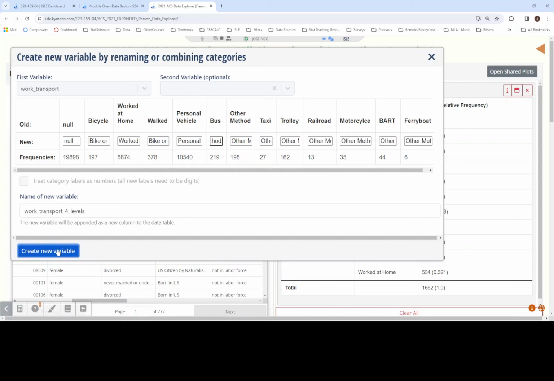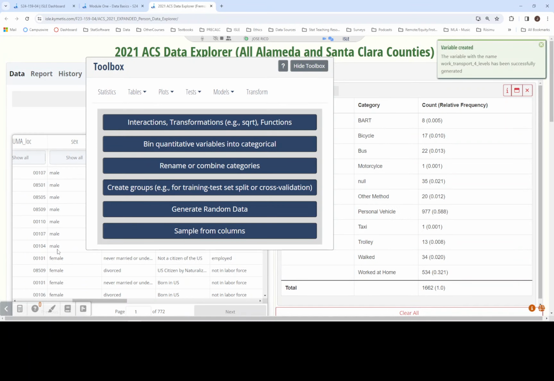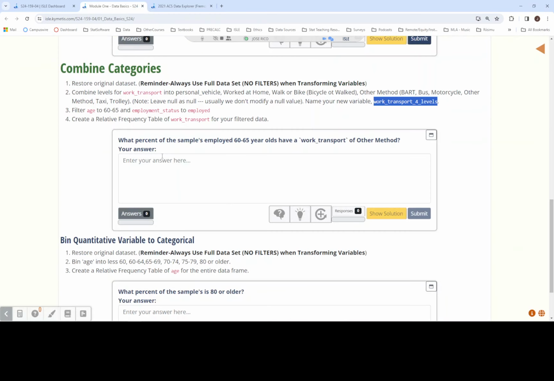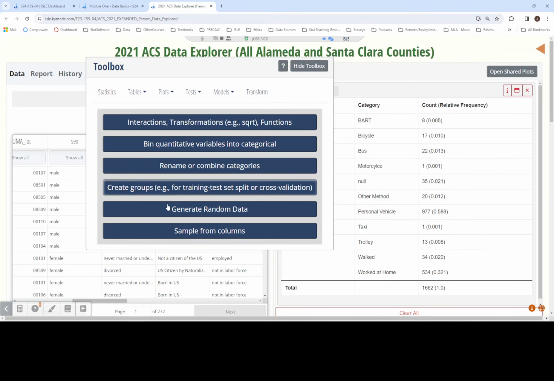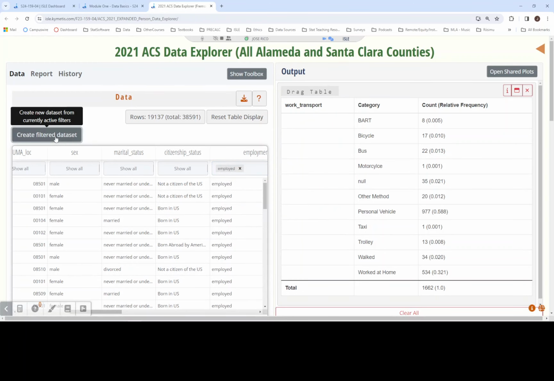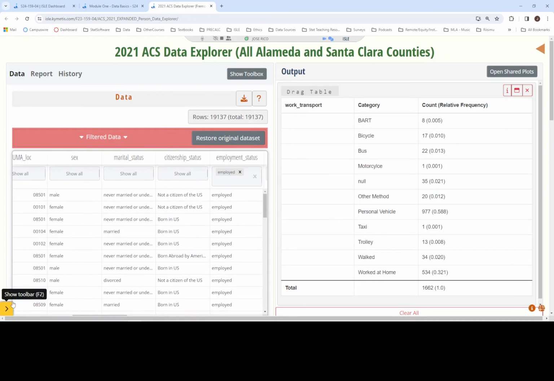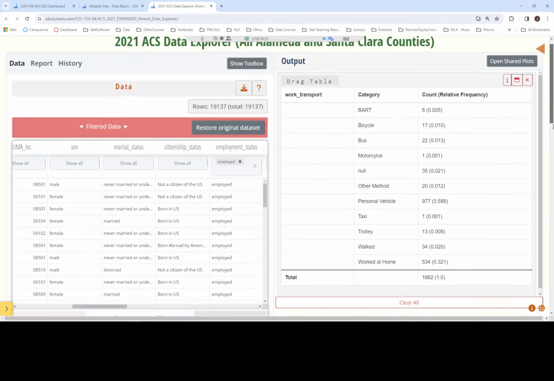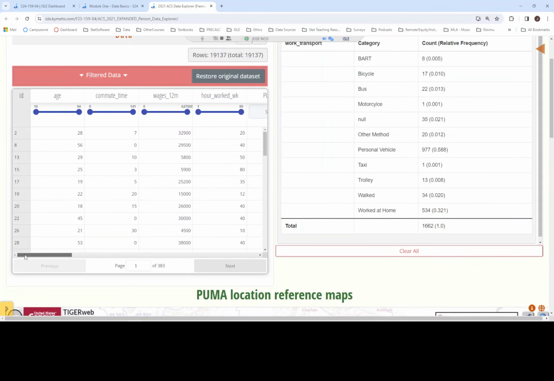So I'm going to create the new variable. I hit create new variable. And then what the problem is asking us to do is filter age and employment status again, just like we did on the earlier prompt. So I'm going to come back in here and filter employment status to employed. I don't need to hit create every time, but it's a habit whenever I filter, I always kind of do the next level, and I always filter afterwards.